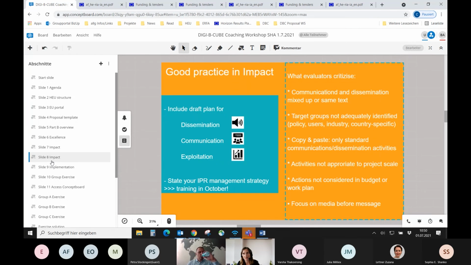Don't forget that you pick the right message for the target group you want to reach. So it's about language. It's about how you can meet them, and that this is a well thought through approach. So these are some comments and statements of evaluators of the last Horizon 2020 evaluation processes.